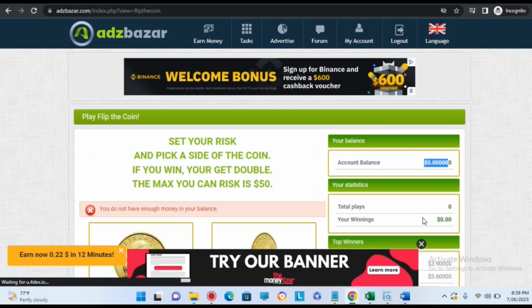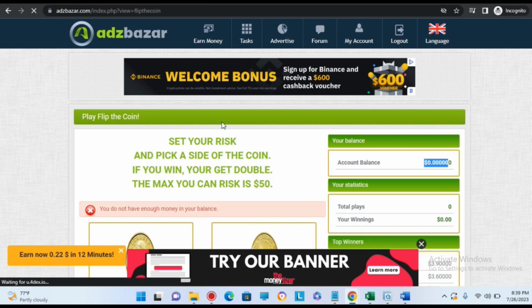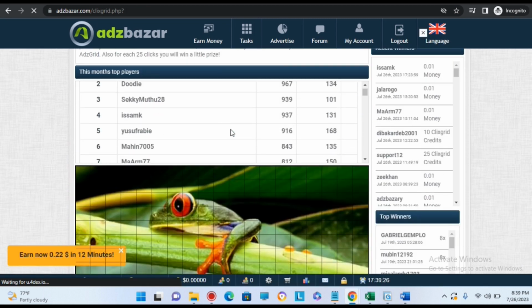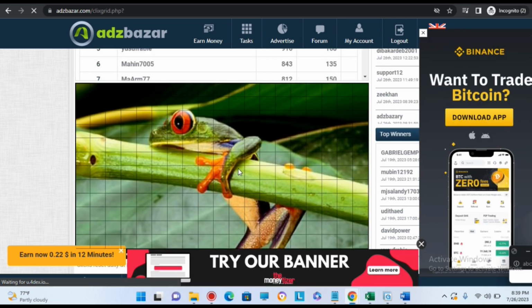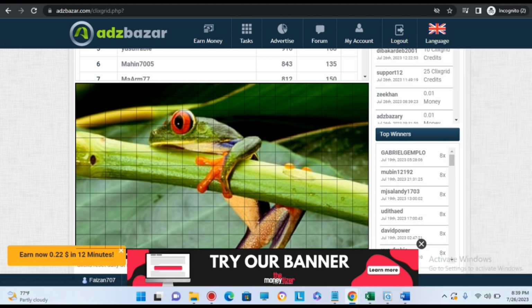The primary way to earn money on AdsBazaar is by clicking and viewing advertisements. In the members area, users will find a list of available ads, each with its corresponding reward amount. By clicking on these ads and viewing them for a specified duration, members earn money for each ad they interact with.